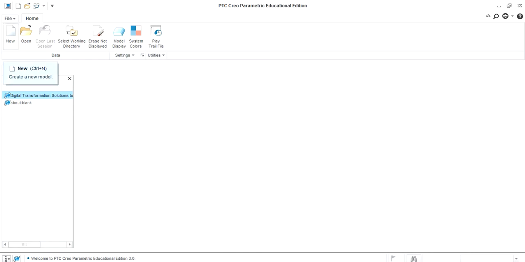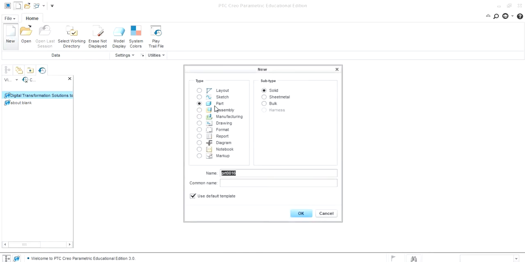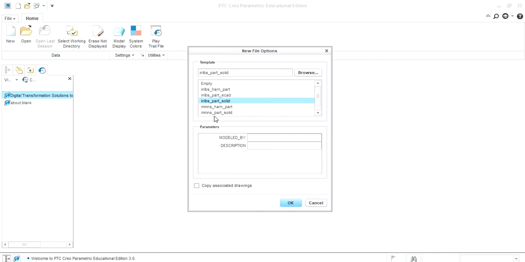Let us start with new, click on the part, rename the part name as extrude, then click on the solid. We are not going to use the default template, so untick the default template, click on OK. We are changing the units from inches to mm.